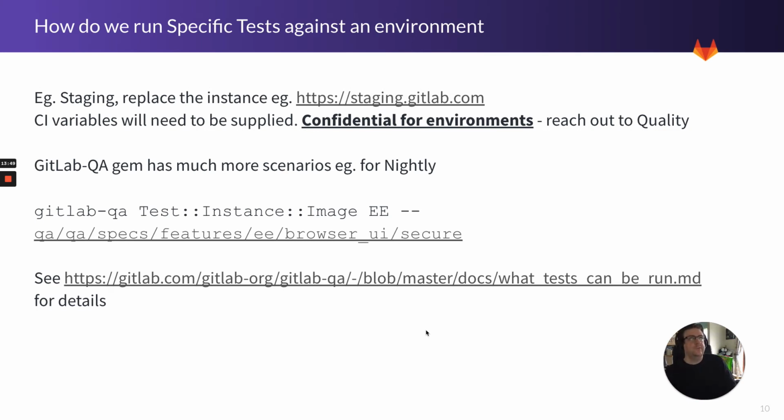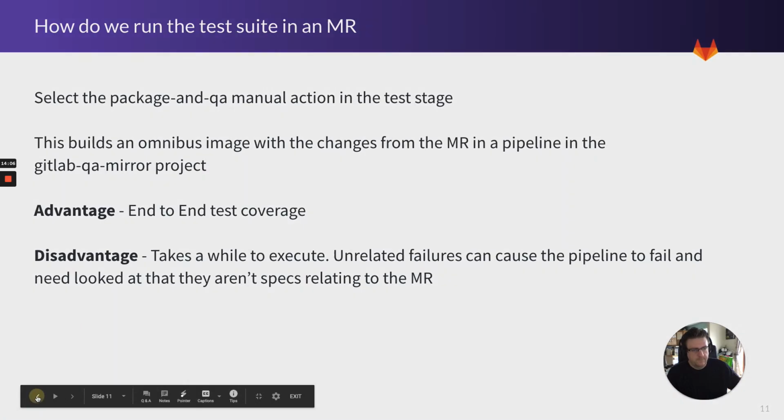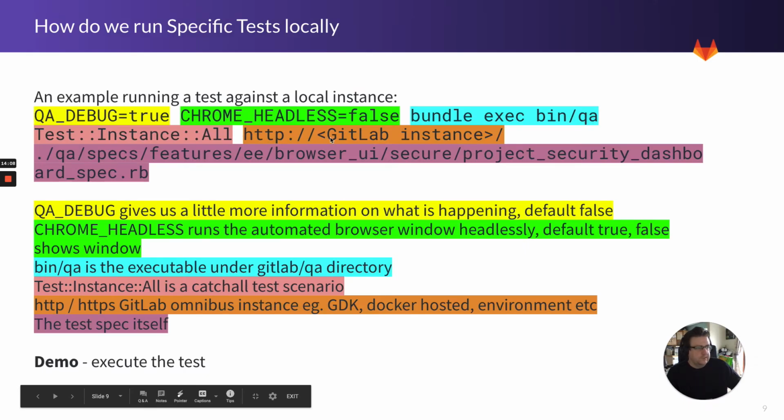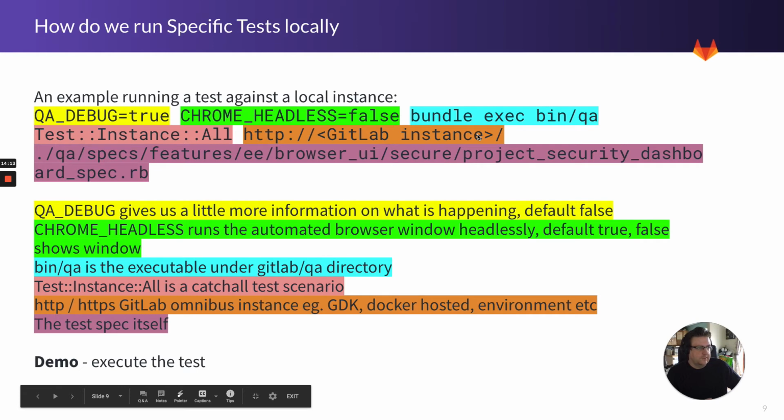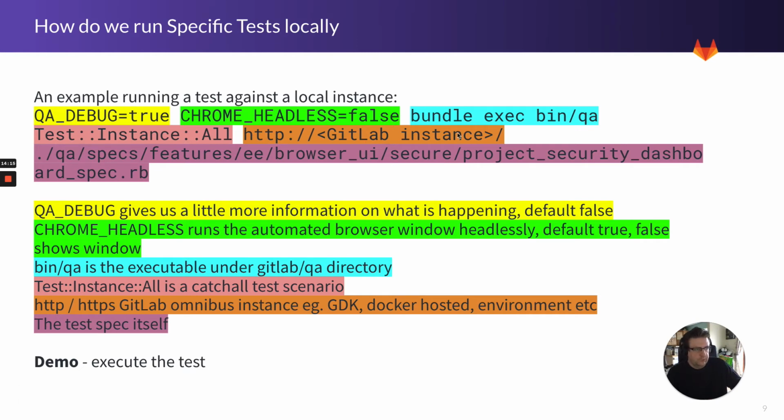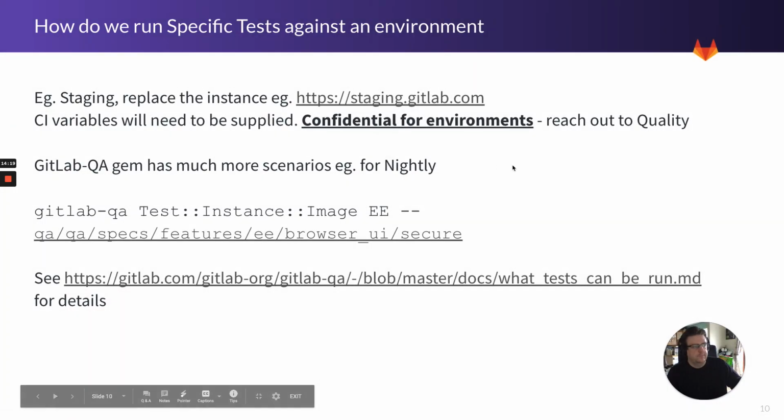So that was an example running against a local GDK. We can also run against an environment, for example. If we see issues on staging, we may wish to point the test against the staging environment. So it's just a matter of, instead of the GitLab instance being set to the local GDK instance, you set the GitLab instance to be the staging environment.